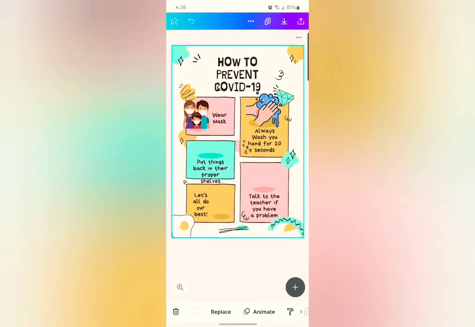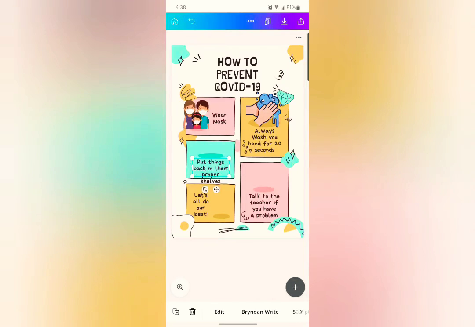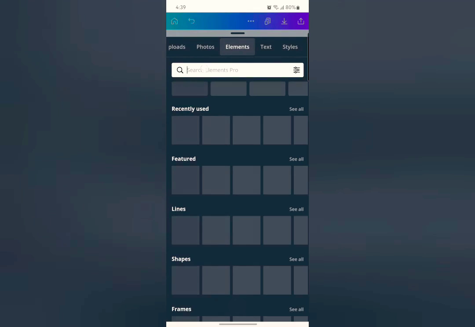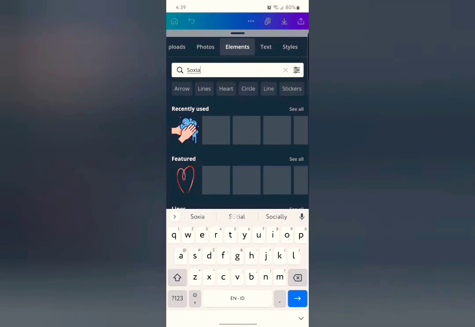Alright, and then let's move over here, and then we try to find other elements, or we have to think about the other way to prevent COVID-19. First we have wear mask, and then we have always wash your hand for 20 seconds, and then this one probably do social distancing. Let's find the elements of social distancing over here. Social distancing.